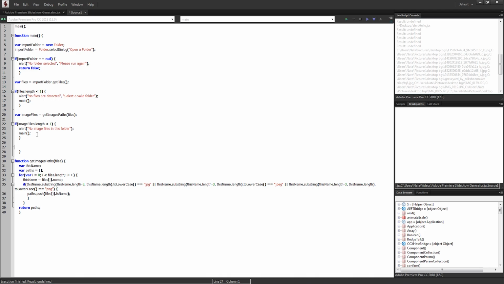The way we get around this, because there's not really any UI options directly built into Premiere scripting, is to use a prompt. So I'm going to set a variable called seconds equal to a prompt. Now a prompt is simply a little dialog that pops up with 3 pieces of text. So we'll have 3 arguments here. The first one will say seconds per image. So this is the text it displays to the user.